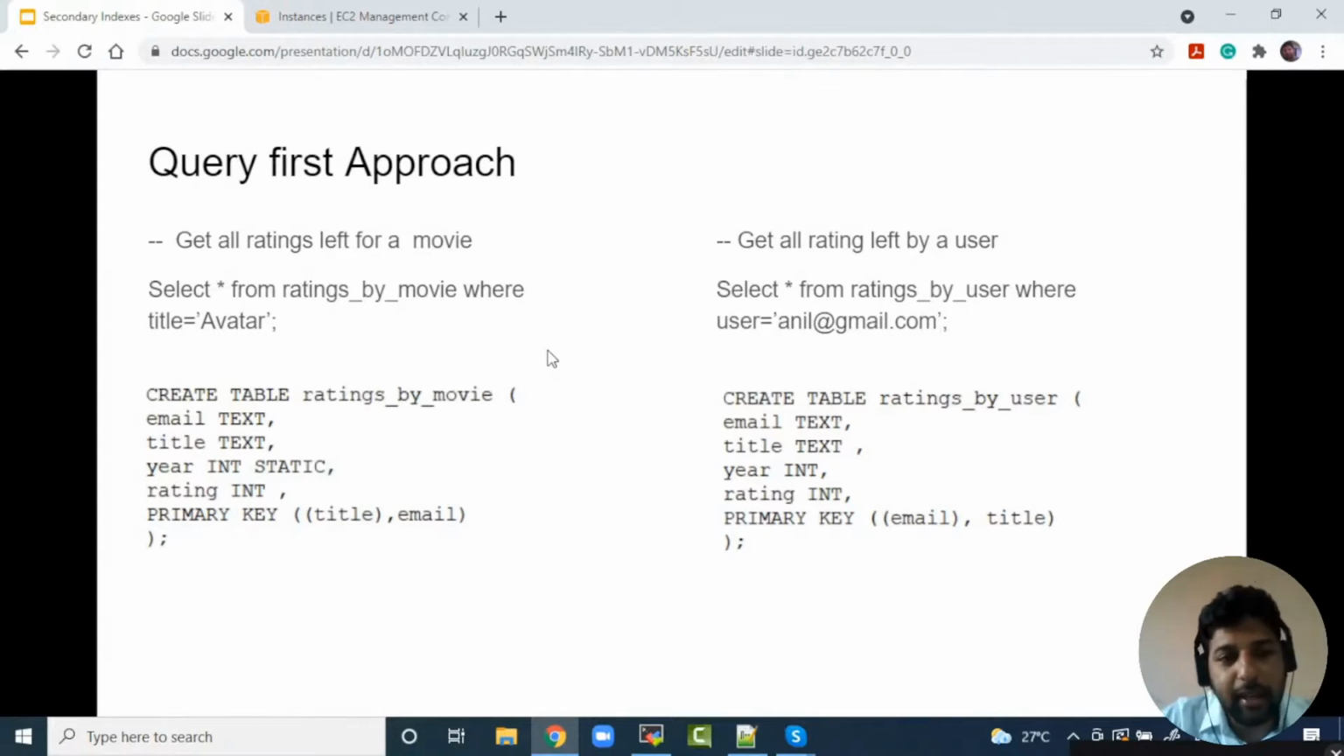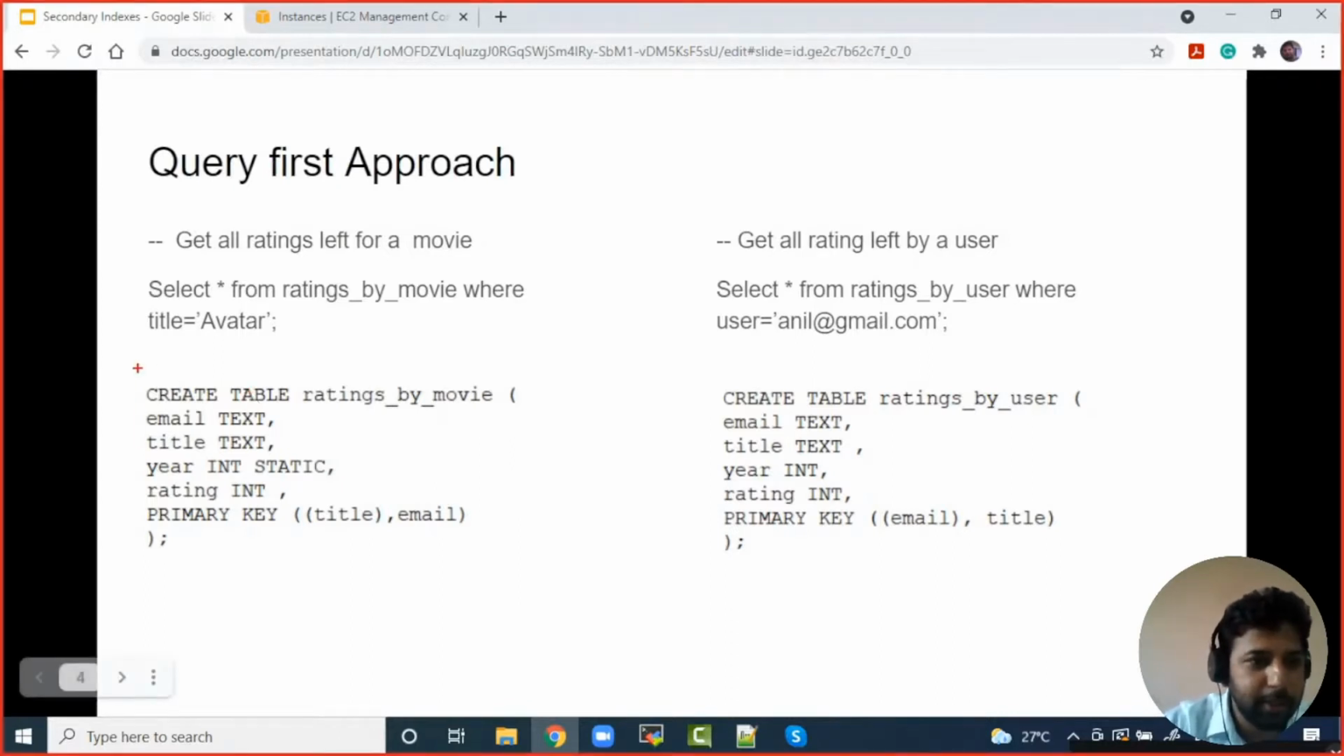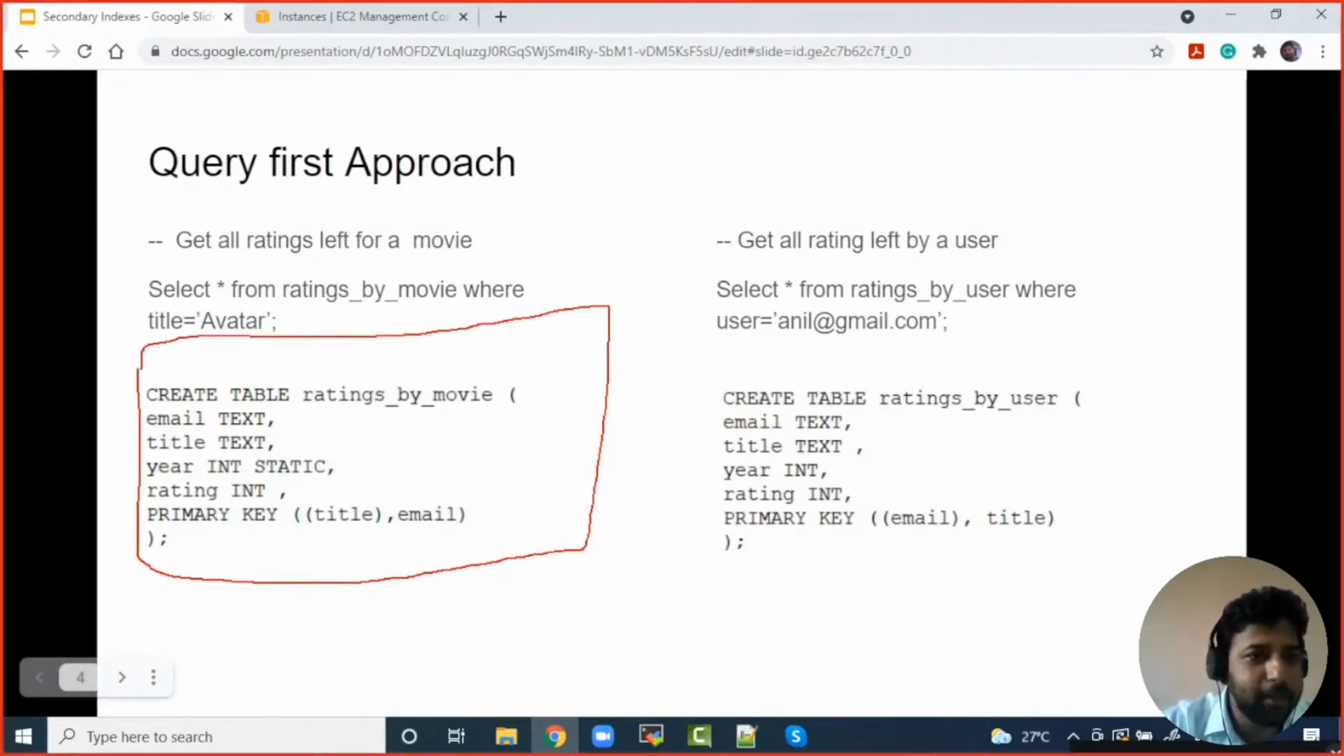So let's say my client came and asked me, hey Anil, this is my requirement: at any given time, give me the rows for a particular movie. To make it very simple, I'll be dealing with movies data so that we can connect easily with the content I'm going to show later. So this is what I'll be asked at any given time. If that is the requirement, I'm going to create a table like this.